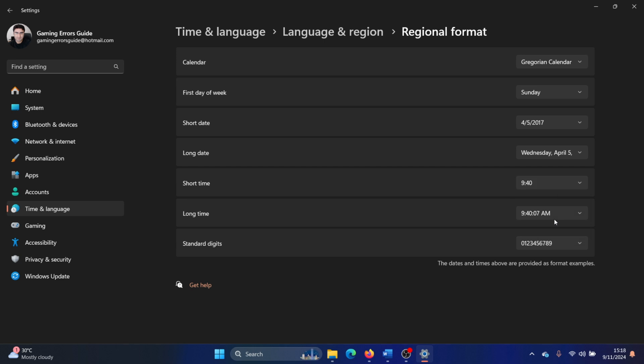It becomes a 24-hour clock now. It becomes a 12-hour clock now. The changes are shown on the system clock where I'm hovering the mouse.